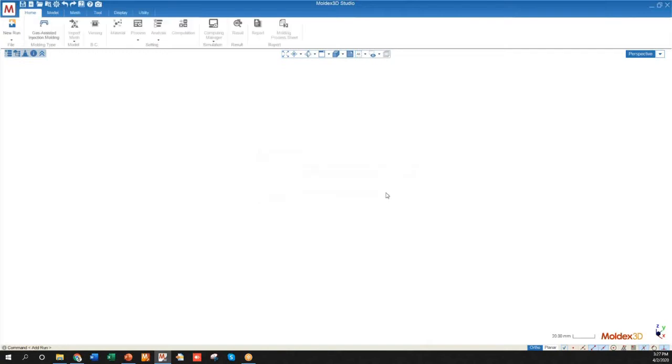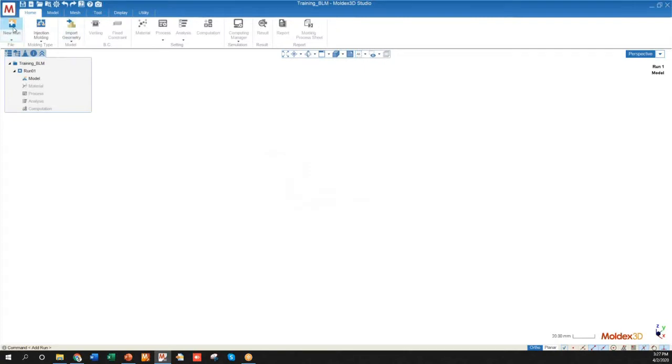and I'll press OK. Now the main procedure of Moldex3D is going to be along the top side in this ribbon, and we're always going to be going from left to right. So if you're ever confused as to what step you should be on, you should always just look towards the rightmost available icon. Moldex3D has created our first run for us, so we don't necessarily have to create a new run.